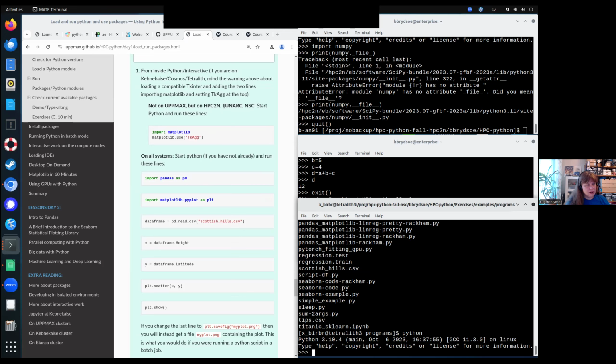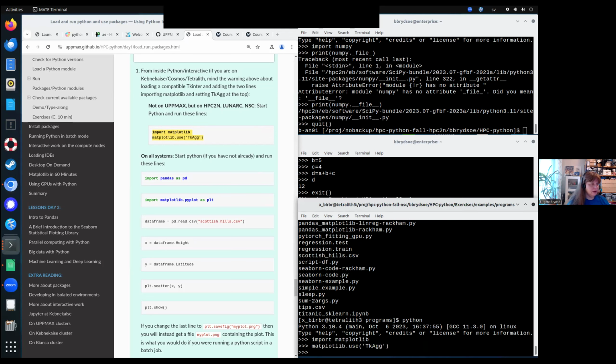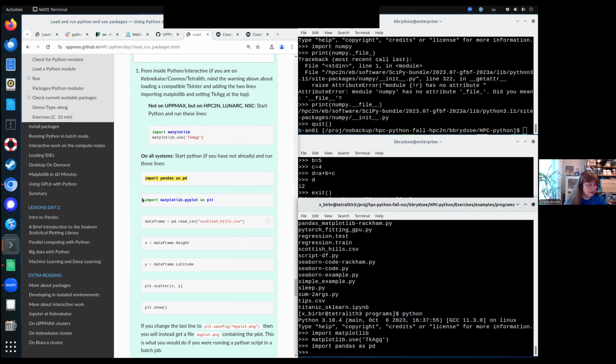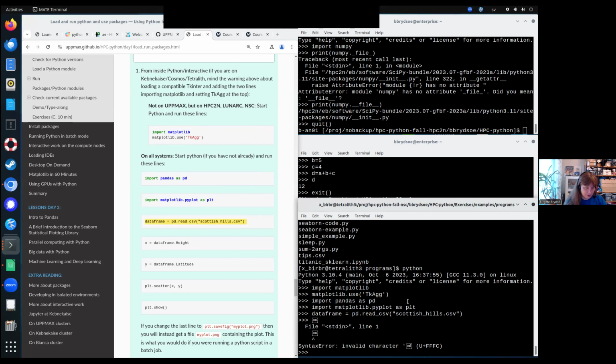So if you are at HPC2N, LUNARC, or NSC, you will first have to load matplotlib and set the backend. So let's do that here. Then on all systems, do this here. You import pandas, matplotlib pyplot. This is just an example. You don't need to know what happens here.